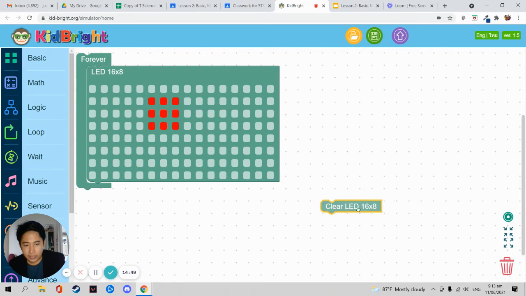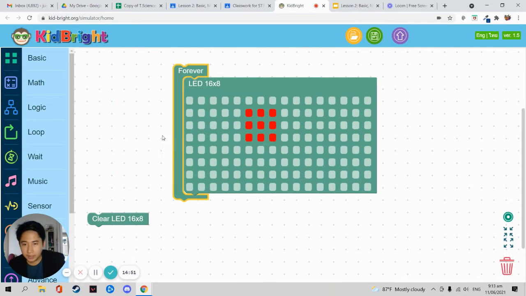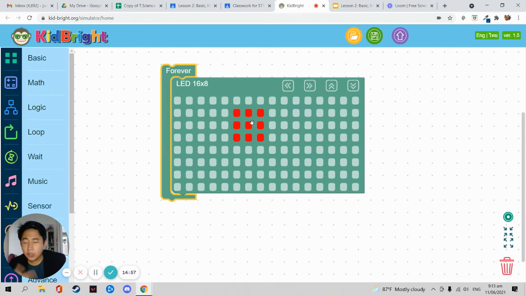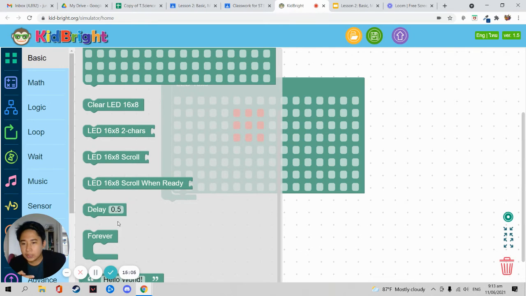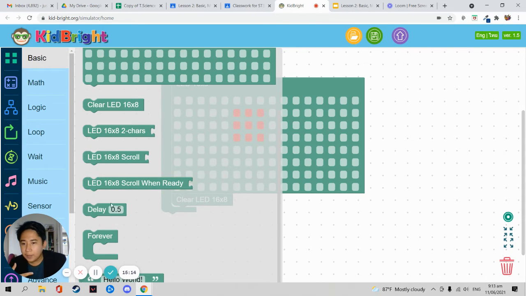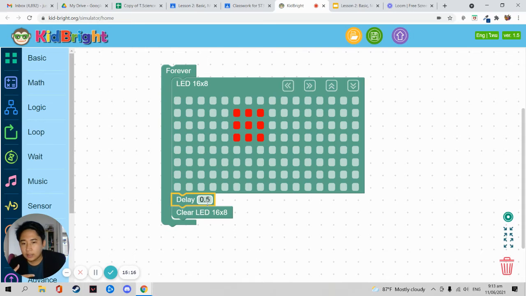Clear LED means it will clear the displayed text. If we're not going to use clear LED, this box here will always be displayed in the LED screen of your KidBright board, right? Because it's inside forever. So if you want to use clear, it will be deleted, right? In order for us to see if it's getting cleared, let's put a delay here, maybe 2 seconds.